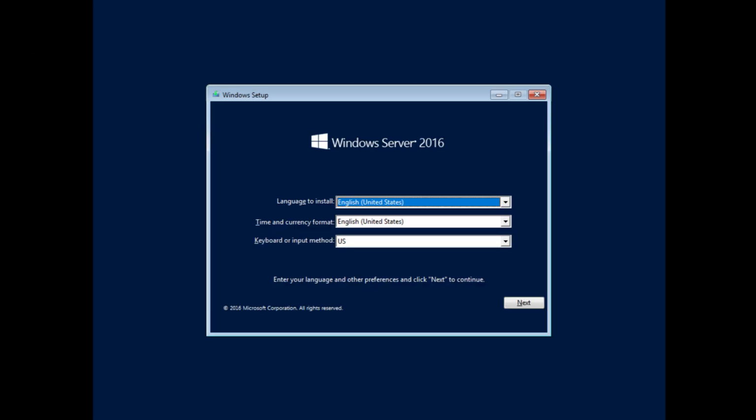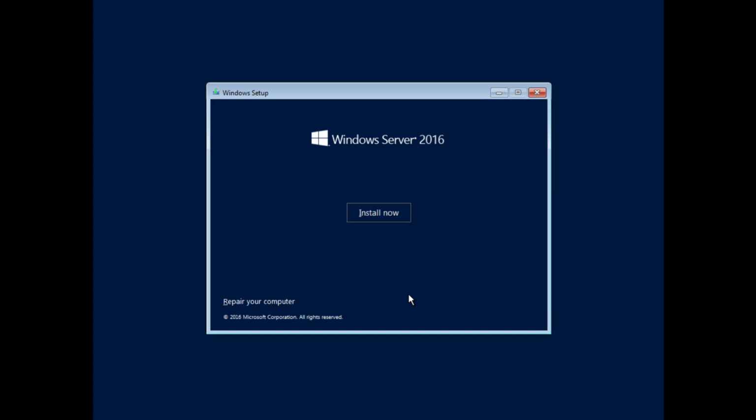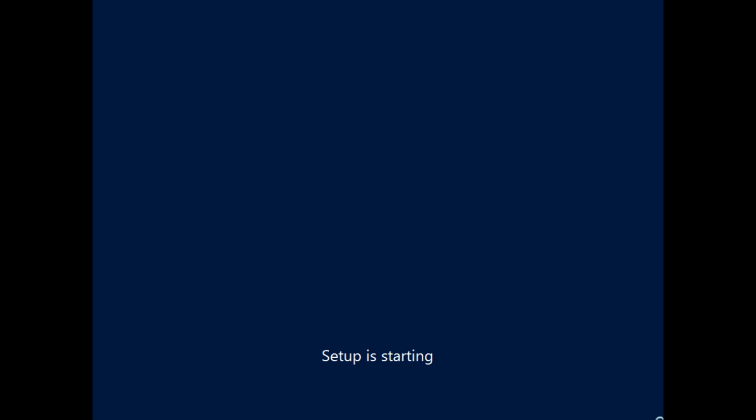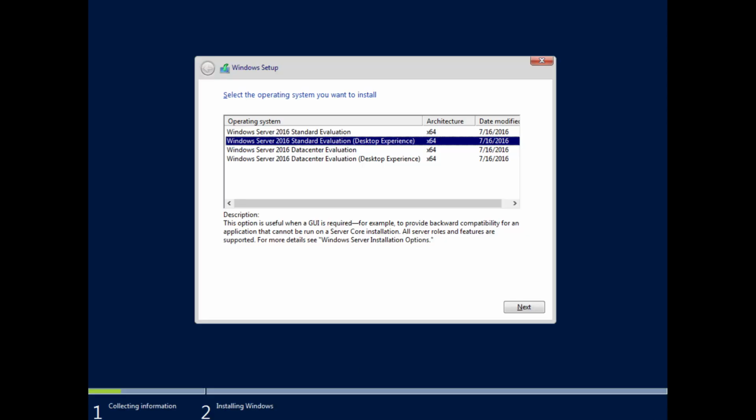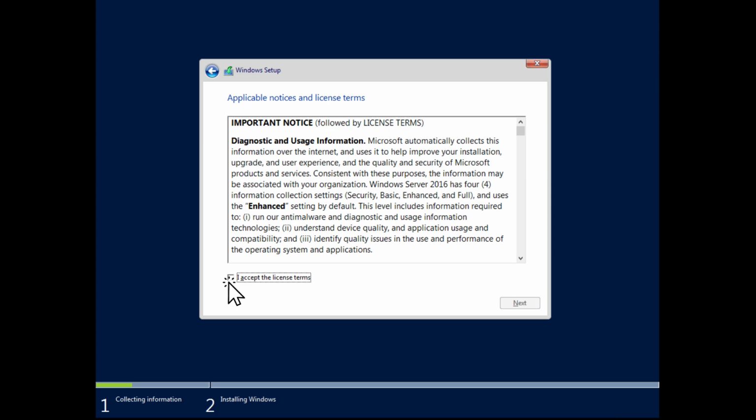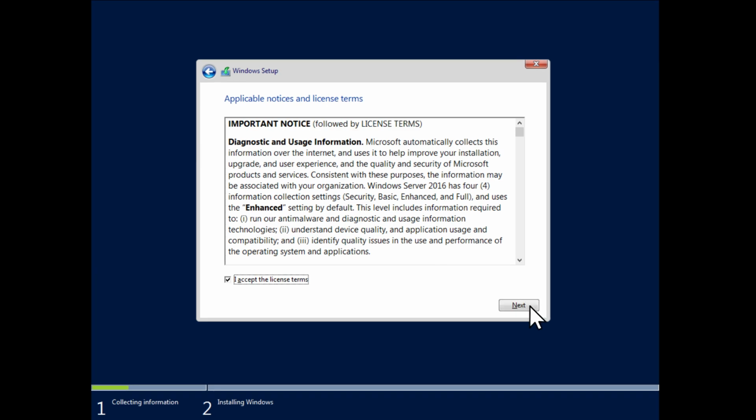Select the language and time of your country. Click Next. Click on Install Now button. Select the Windows Server 2016 Standard Server with Desktop Experience and click Next. On the agreement page, select I accept and click Next.